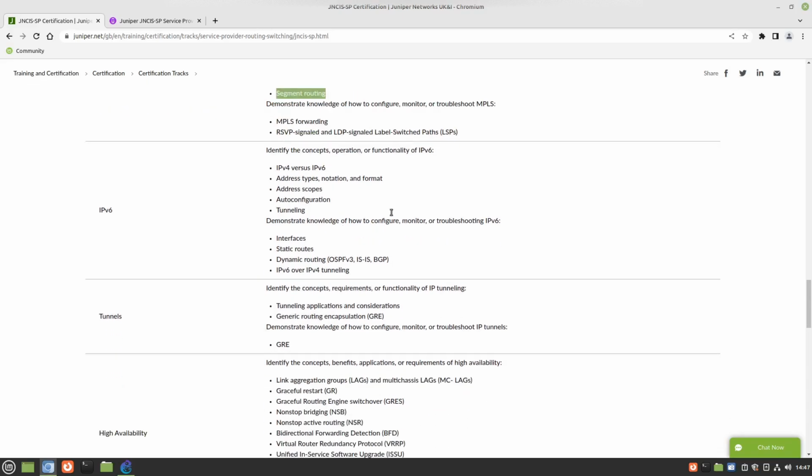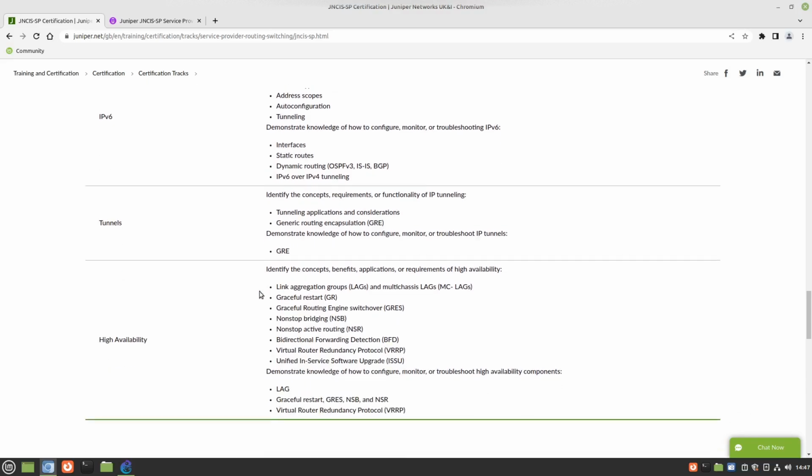So then we have our IPv6, so IPv4 versus IPv6, the address types, address scope, auto configuration, i.e. SLAAC, and some tunneling. And under the normal tunnels, we have IP tunnels and GRE. Okay, and under the high availability, we have link aggregation, which we've covered in the switching, graceful restart, graceful Routing Engine switchover, nonstop bridging, nonstop routing, bidirectional forwarding detection, which is covered in all the routing protocols, VRRP, and in-service upgrade.